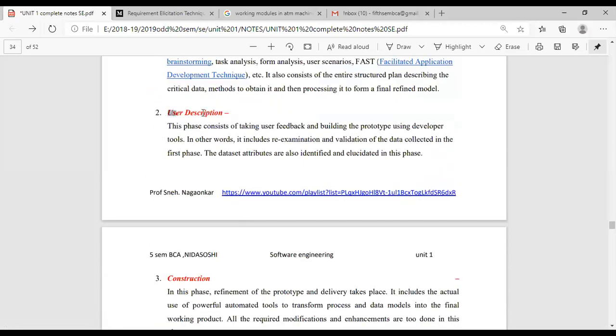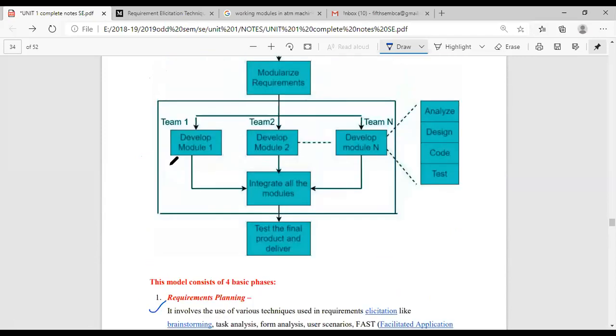Next, going to what? User description. Here what are you going to do? Here you are interacting with the customer, then you take the information, you create some demo pages and give them to the customer to use, and then you collect valuable feedback from the customer. This is called user description. Where do you do that? We are going to do that here.